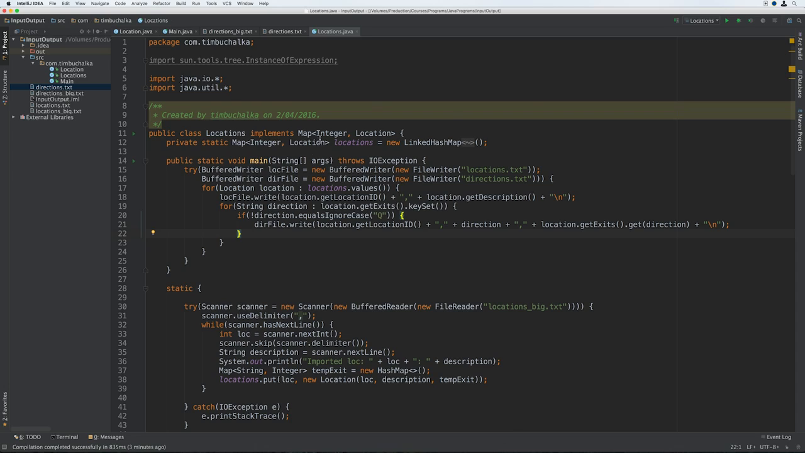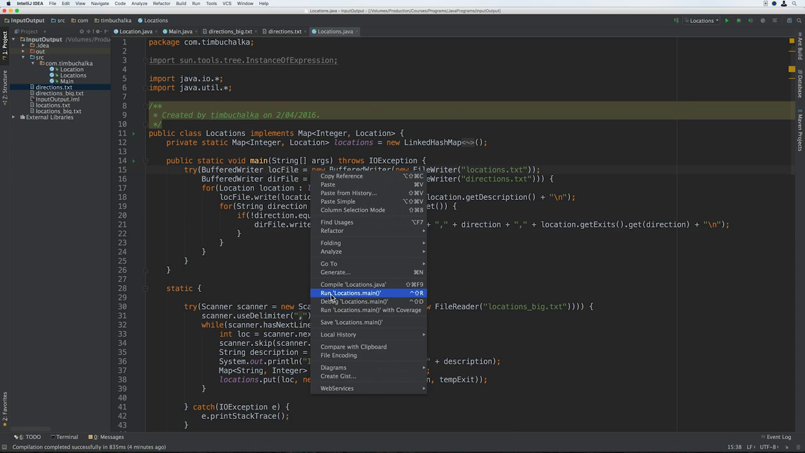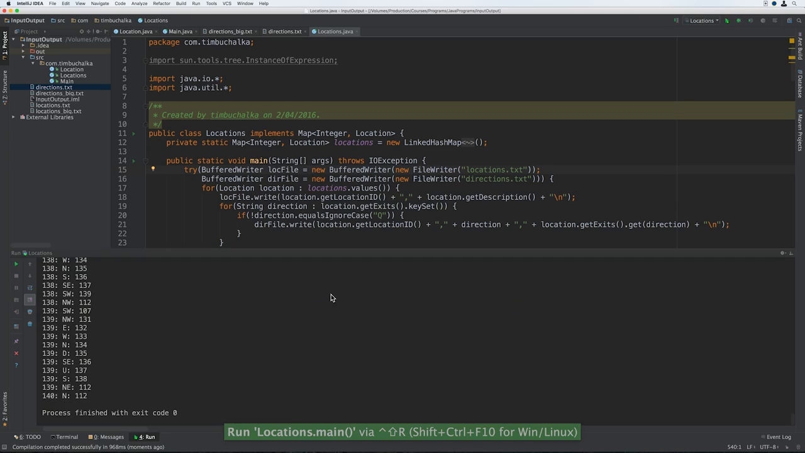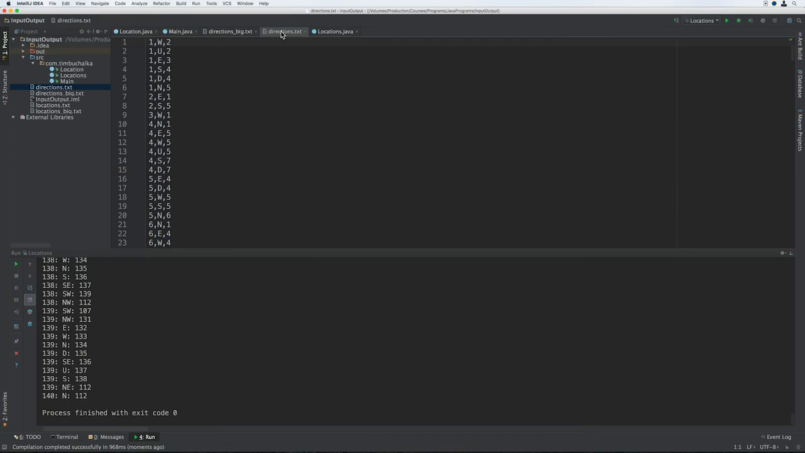So let's just run this again. Run locations.main again. And then let's have a look at directions.txt. We're now starting with 1 this time, and that's obviously identical to that. So if we scroll down and look down to the bottom, 396 is the last line, 396. So basically we've got identical outputs from both. So that's good that we fixed that.